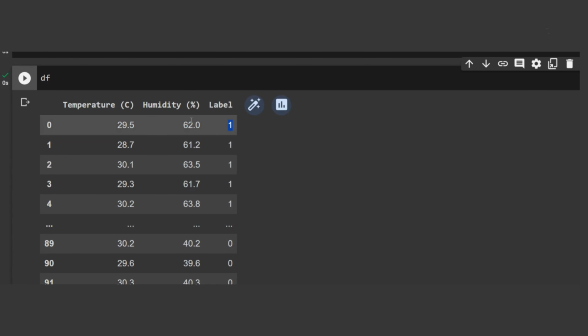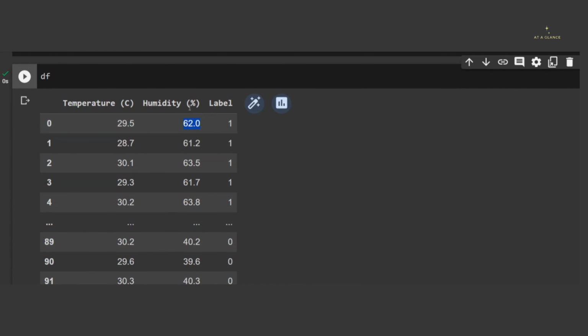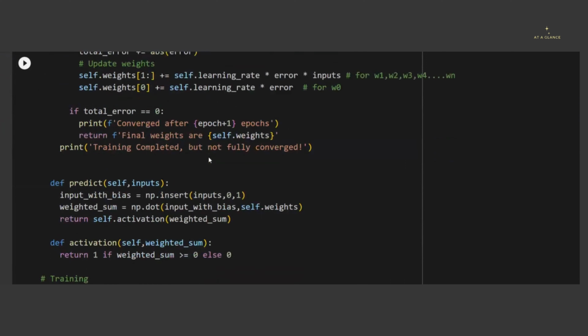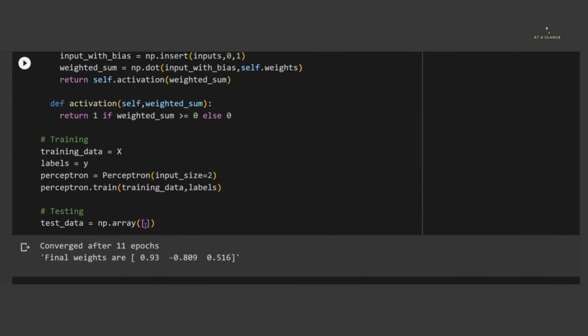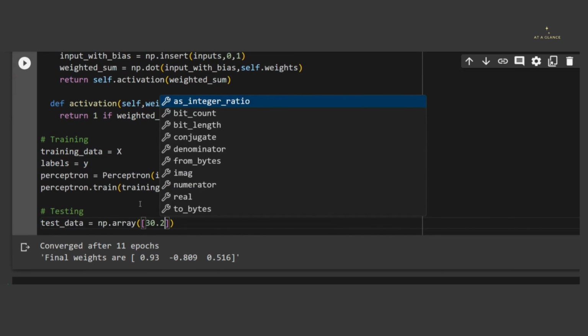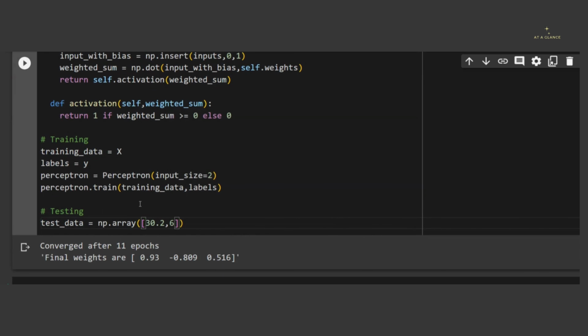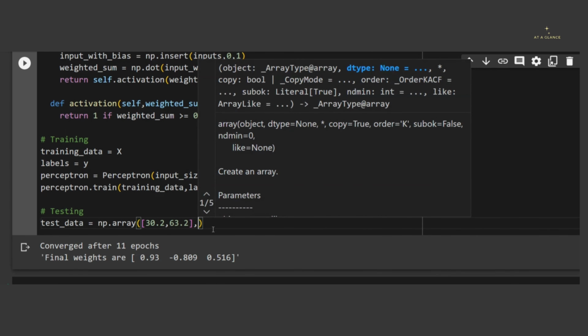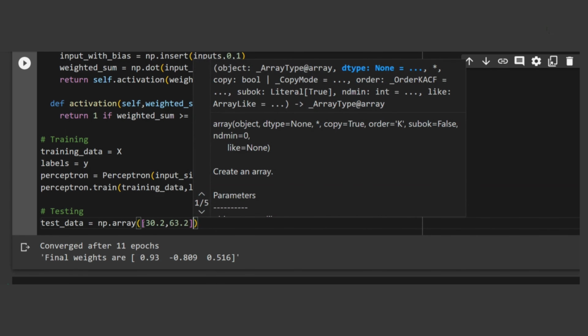So let's write the first unseen record whose values will be close to these values. The value that is closest to 29.5 I am writing here. So let's take 30.2 as the temperature, and let's take the humidity value as 63.2. This is the first record. The output for this must be 1 because it belongs to the tropical class.